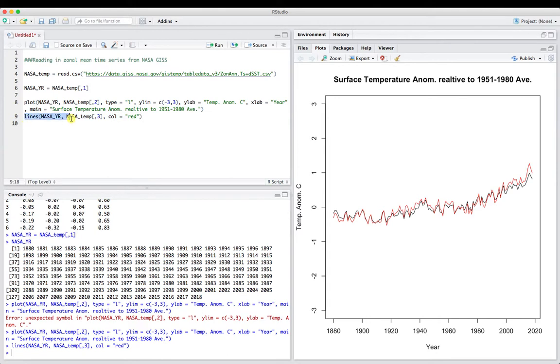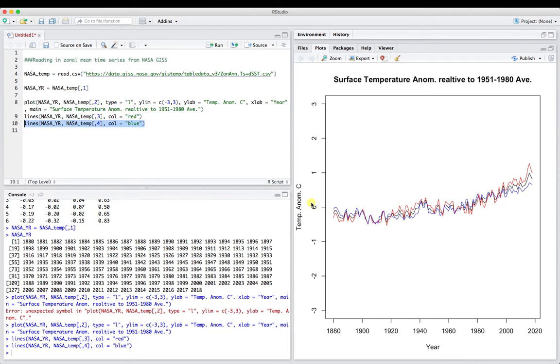We can just copy and paste this. So this will be the southern hemisphere. Let's go ahead and make this blue. Throw that line on there. Southern hemisphere. Okay, looks like they're pretty much in sync here, but now we're getting a divergence here later on.